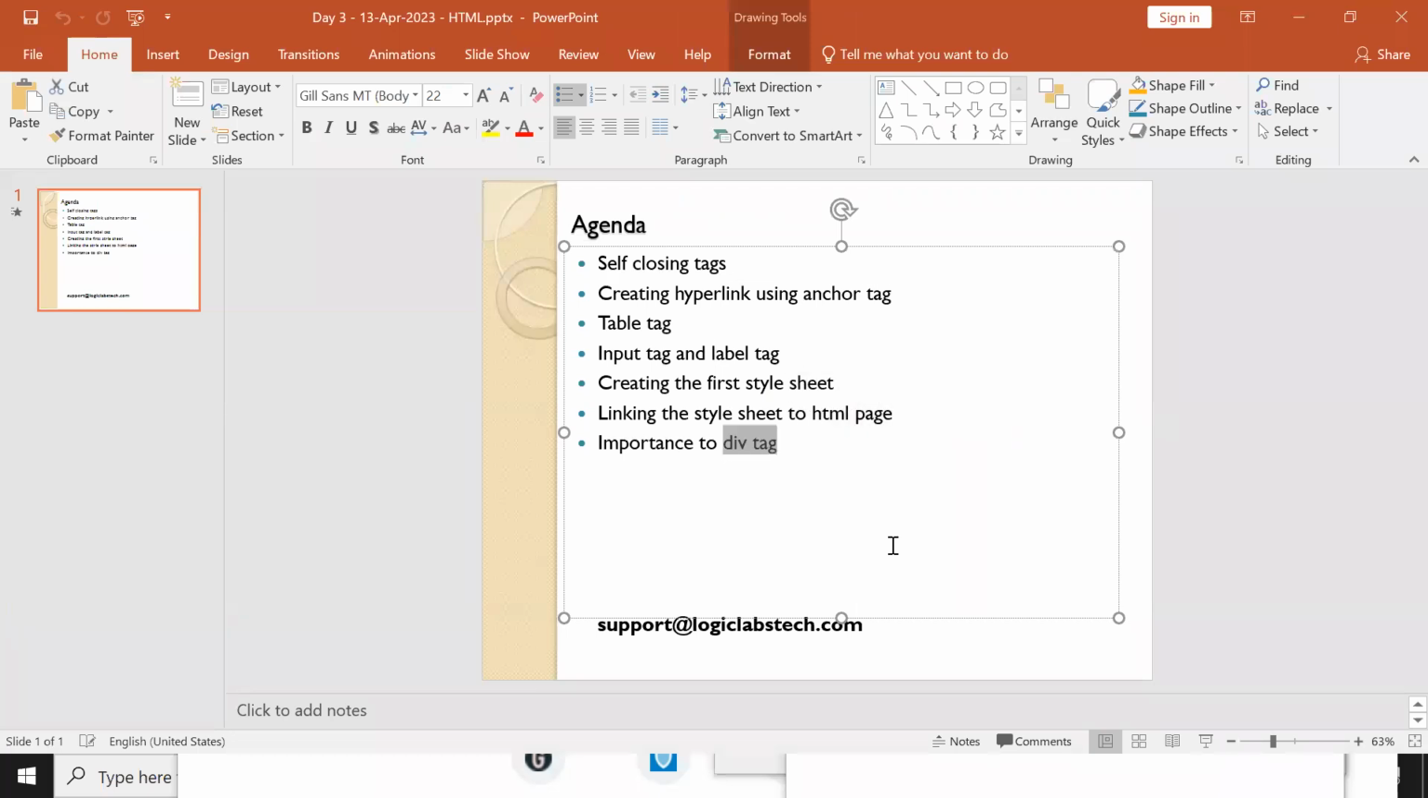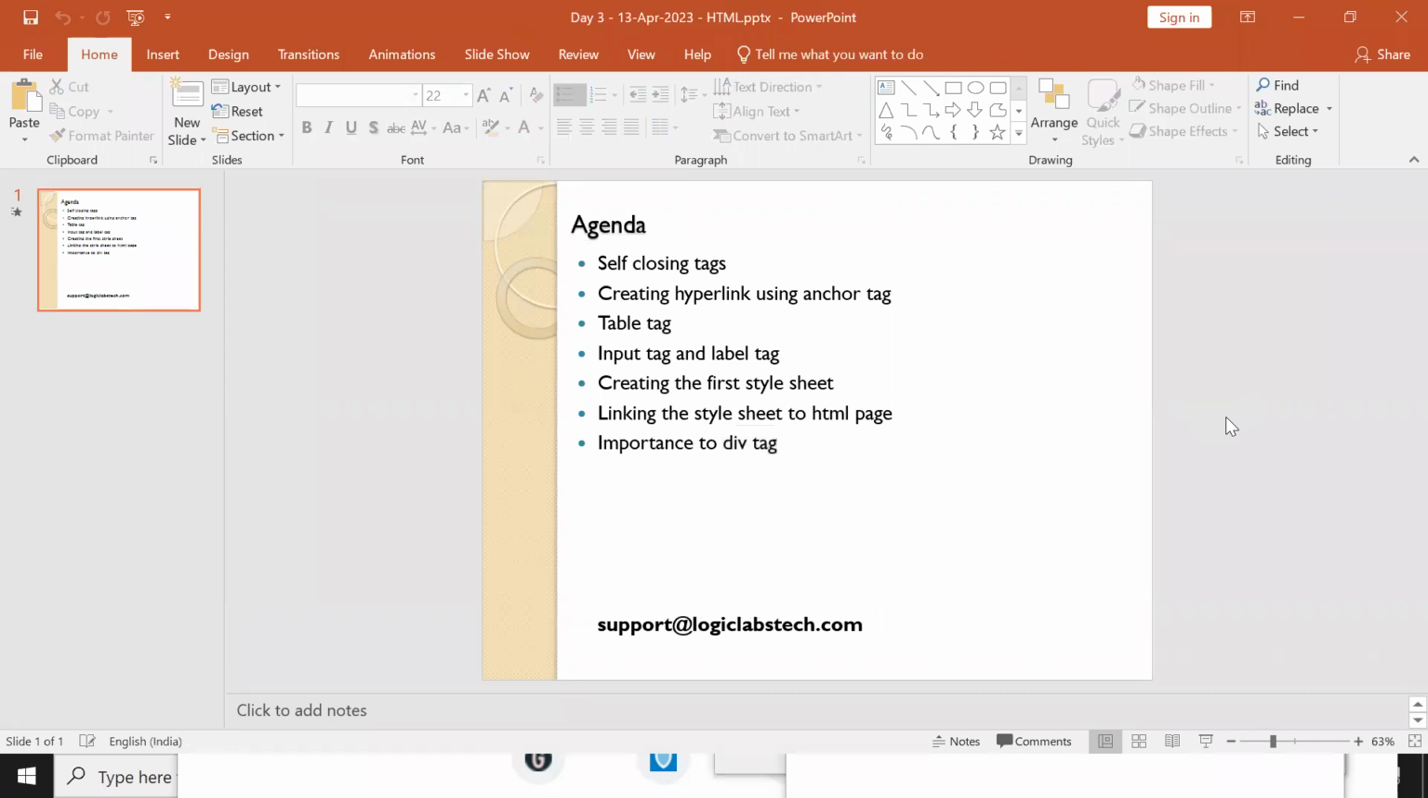Before explaining the division tag, I want to show you the importance of a style sheet. Sujita, do you know what a style sheet is? Yes, in HTML, to make web pages more attractive or decorative, we use style sheets. CSS, style sheet.